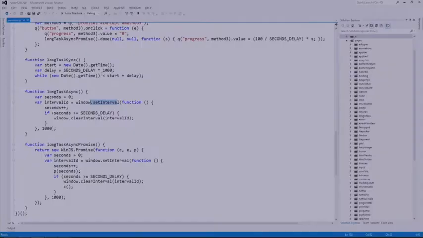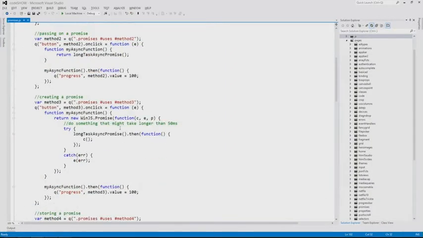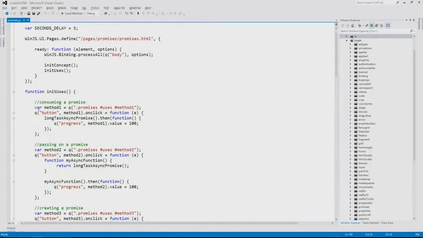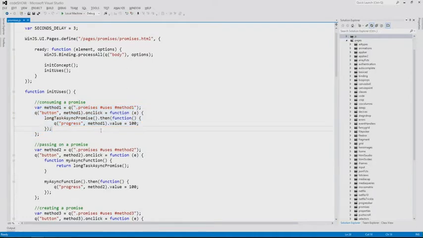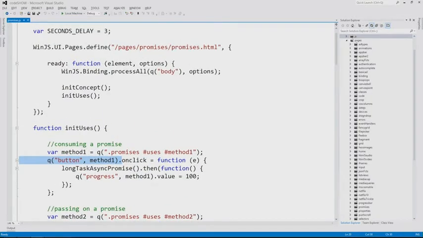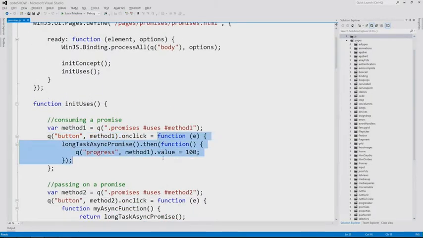So the first one, if we go to the consuming a promise example, this is the code for this demo right here, consuming a promise. Let me go ahead and click Start. Boom. 3 seconds later, I get the finishing of that bar. Now let's look at how we implemented that. The first thing that we did was we got this element that contains everything regarding method 1, and then I'm using that queue function I told you about to find the button, and when the button is clicked, we are defining this function to run.